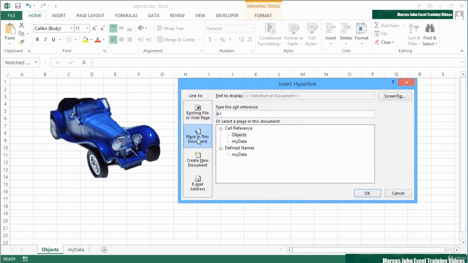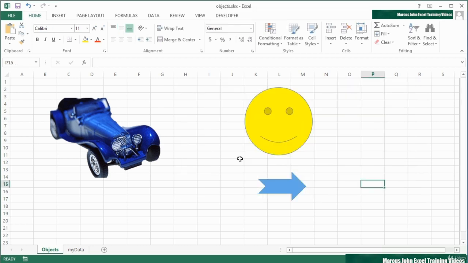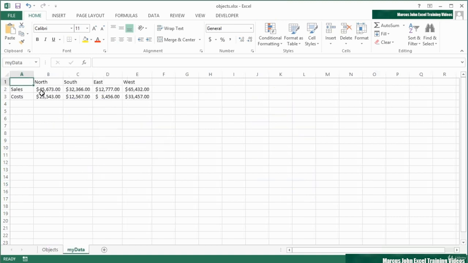Now, the place in this document must either be a cell reference or a named reference, and we've actually called the top left-hand cell of that sheet my data. Okay, and when I click away, I can click back on, and we can see it jumps through to A1 in my data, which happens to be my data.